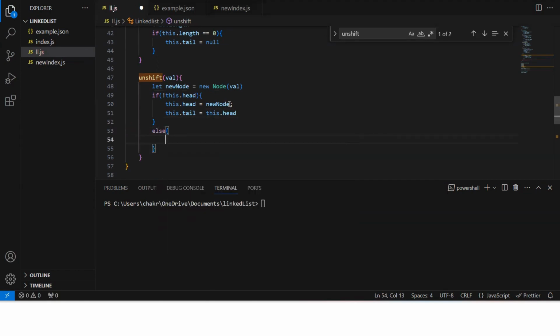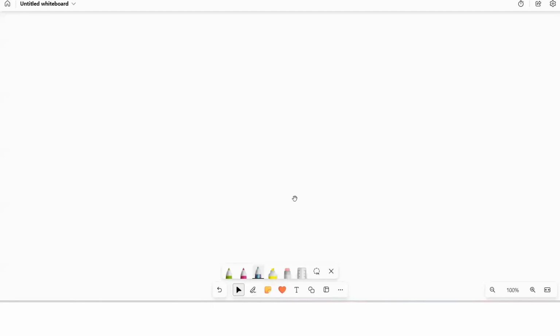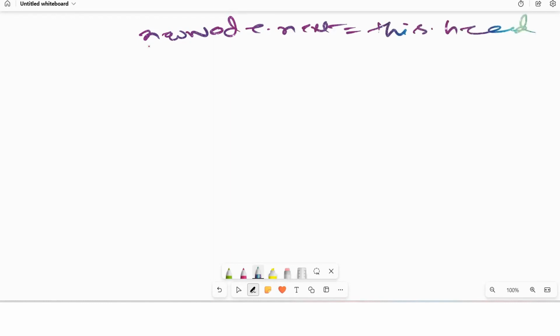So now as we have the new node, this new node dot next equals this dot head. By this line, what are we implying? Let's go to the whiteboard. I have already removed it. So the line we have written, new node dot next equals this dot head, means nothing but we have 1, 2, 3 and 4 connected.